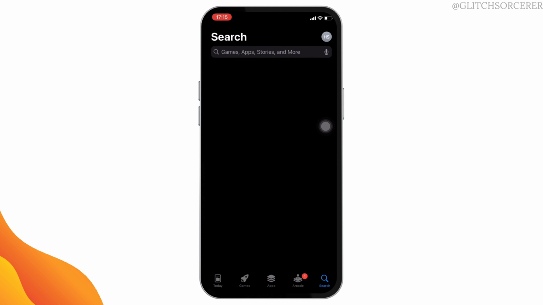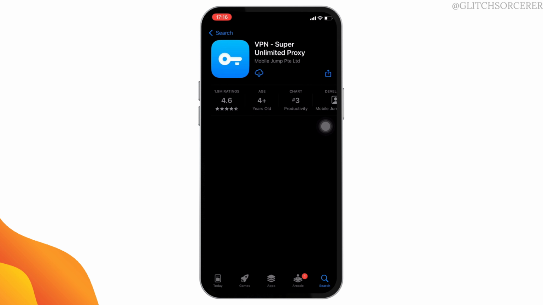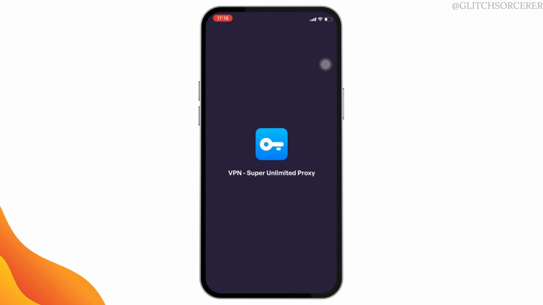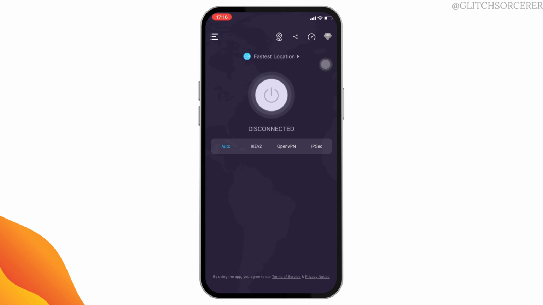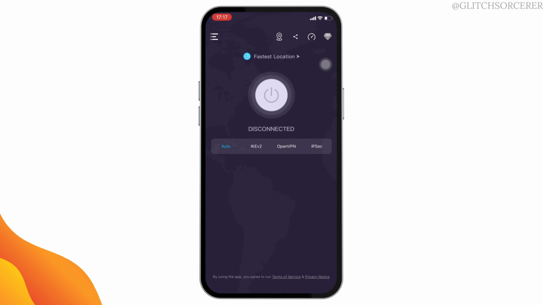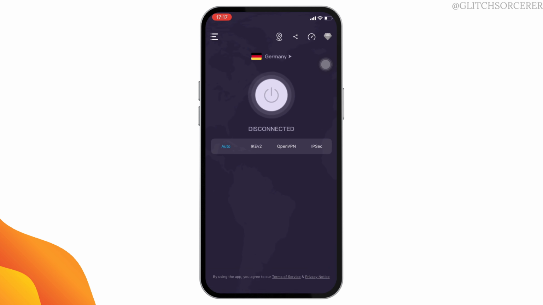In the search bar, search for VPN. From here, you can download any of the preferred VPN. Click on Download. Now wait for a while for it to install. Once it has been installed on a device, tap on Open. Now you have to click on Fastest Location at the top. In this page, search for the country where the TikTok is available, and then click on it.